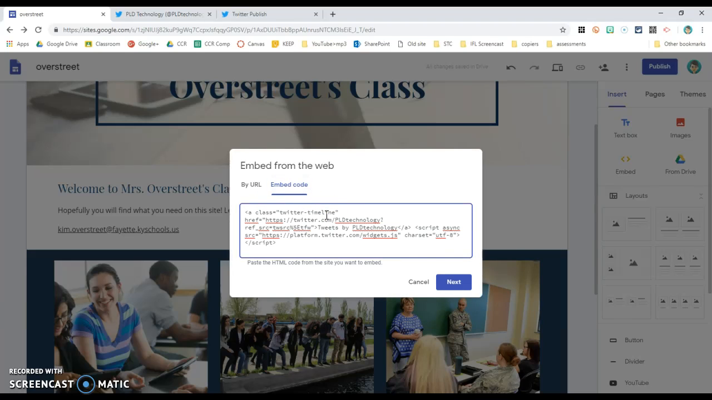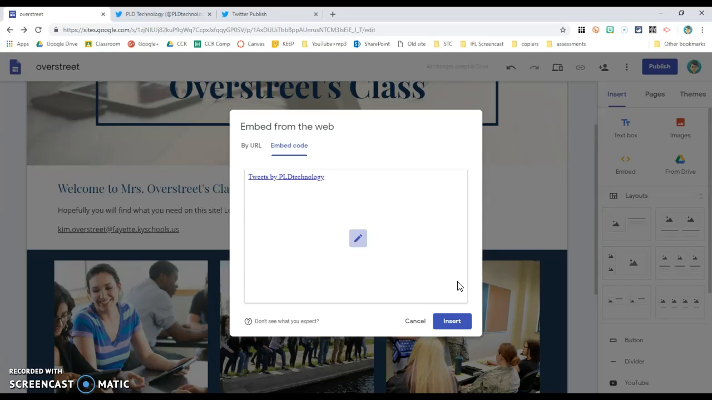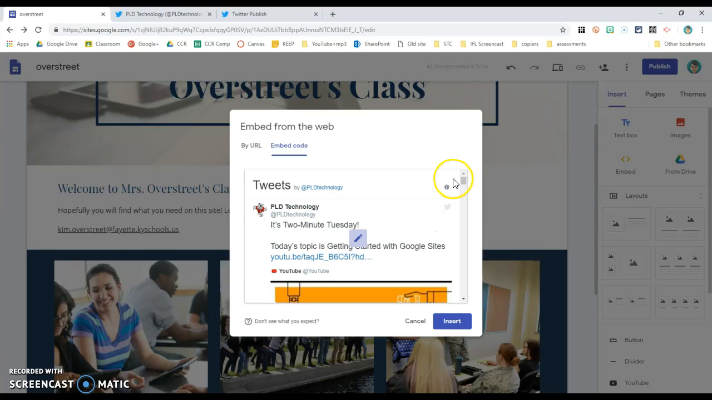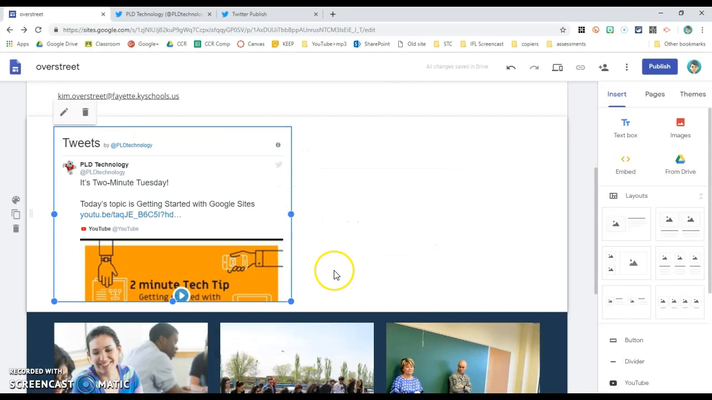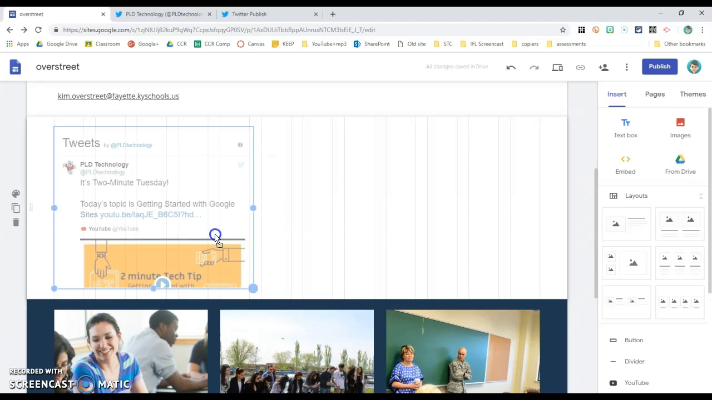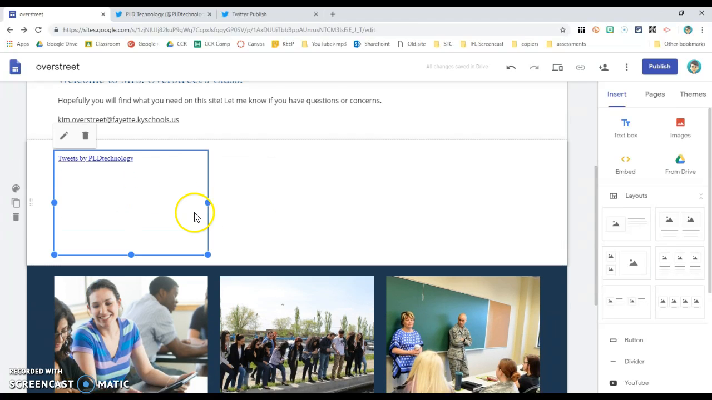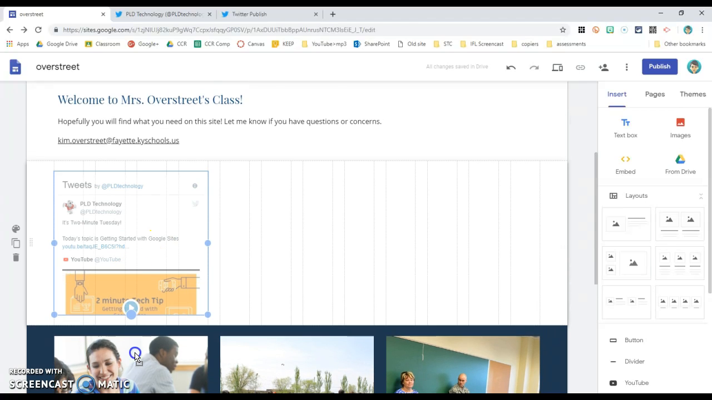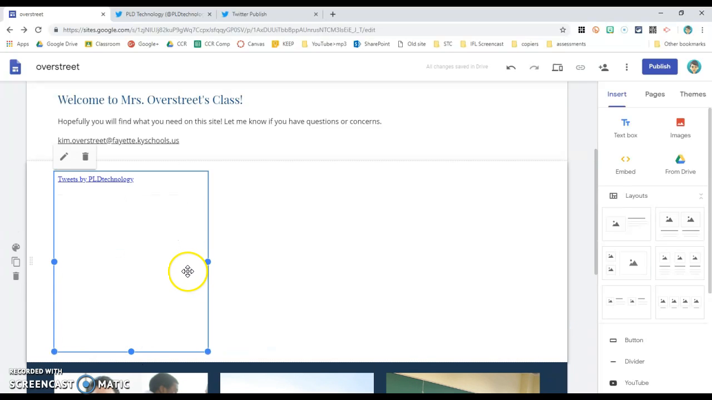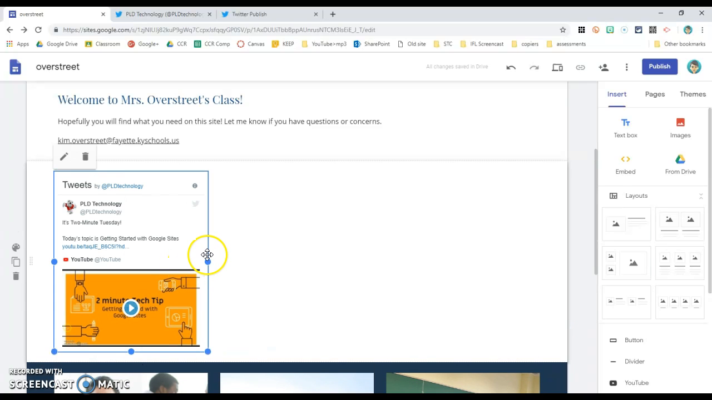it here. When I click next, it's going to show me what it looks like, and I can even scroll and see. And I click insert and it automatically pops it in there. You can resize it. You can move it around wherever you want it to be on your website. And that's the quick and easy tip for embedding your Twitter feed on your website.